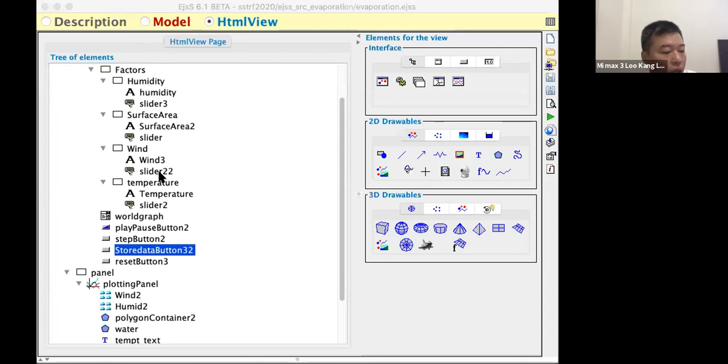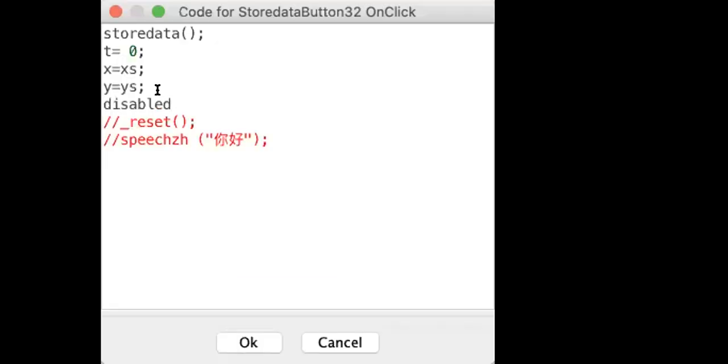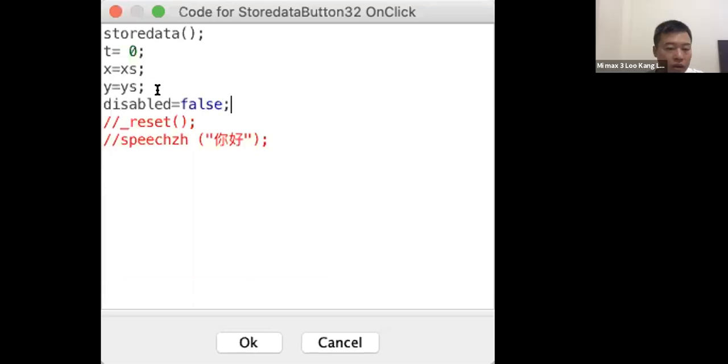In my store button, I need to go to the property on click. And I need to make sure that this is returned back to false, so that the play button is not disabled. Okay? Well, let's try. Let me generate again.